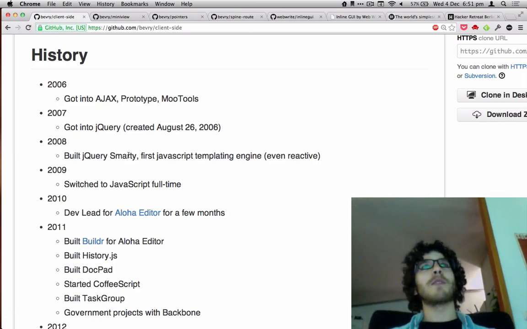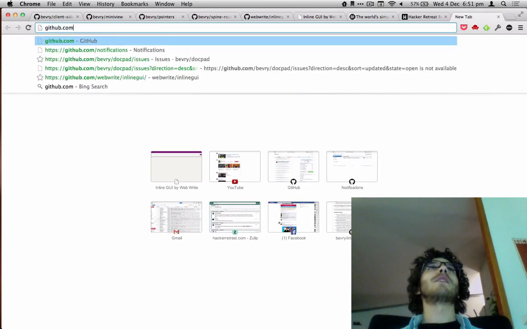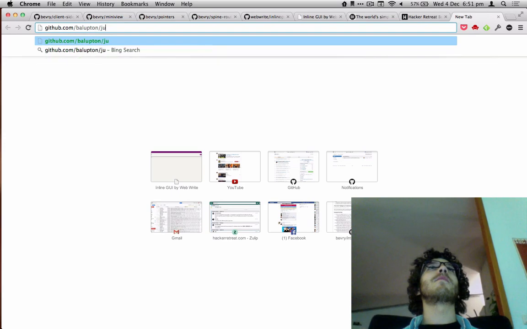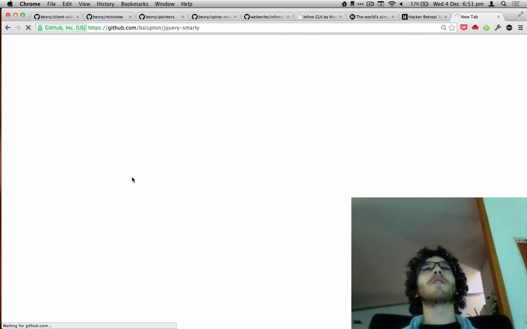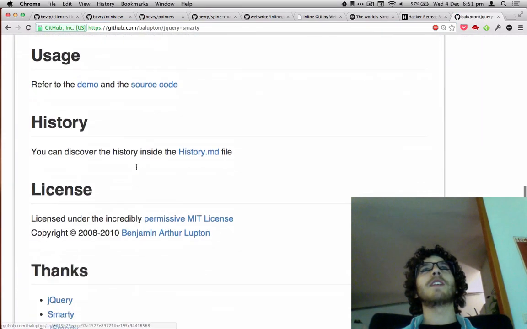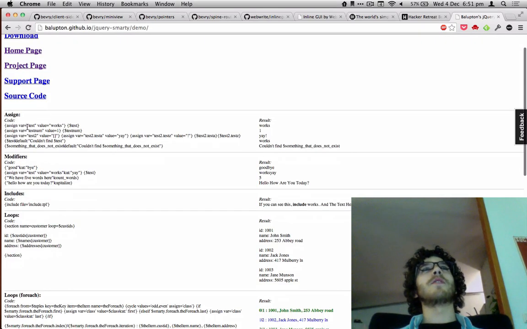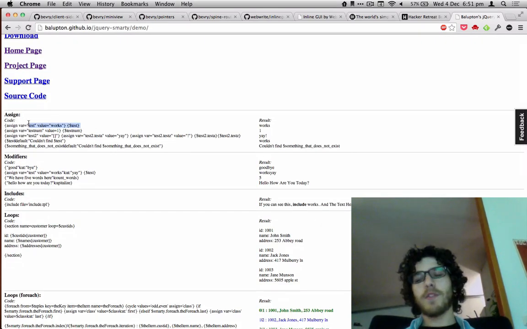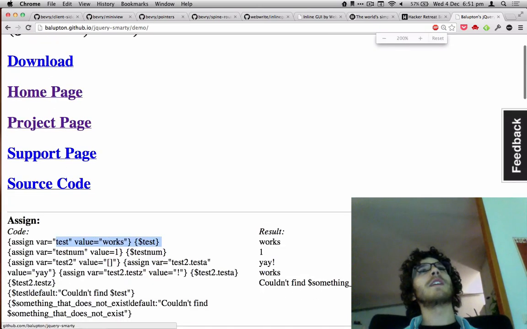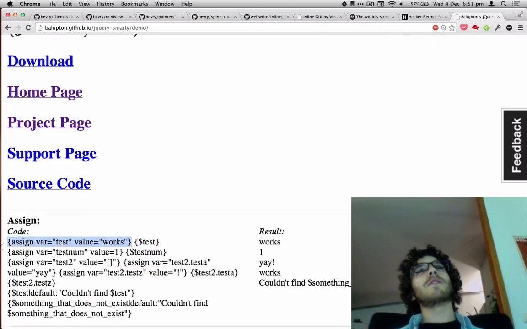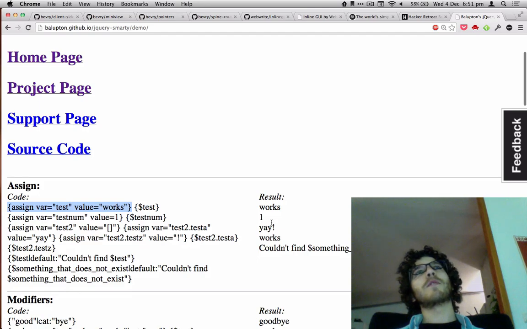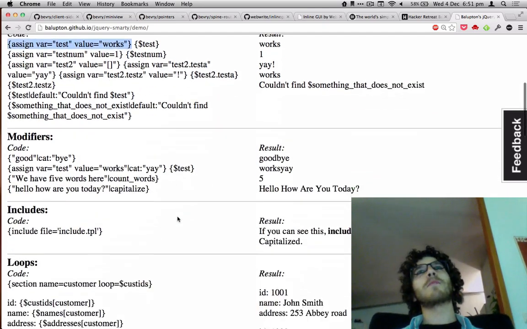I built the first Lightbox plugin for jQuery, and I also built a library called jQuery Smarty, which, from my awareness, was the first JavaScript templating engine. And it was also reactive as well. There was a templating engine for PHP called Smarty. What you would do is define your syntax like this, and it would convert it to this by passing over some template data.